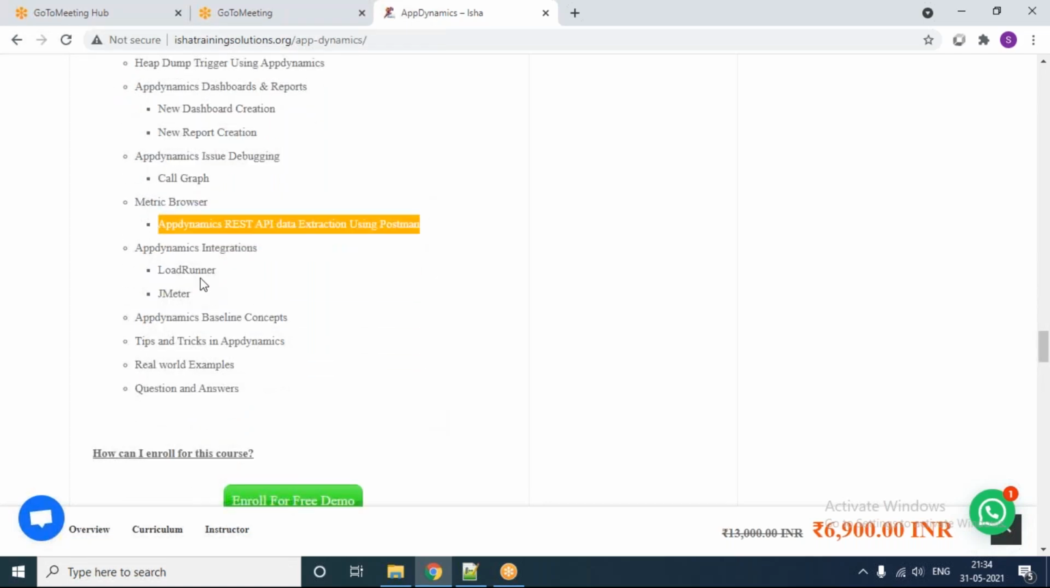Okay, and then LoadRunner and JMeter integration. Say if you are doing a trigger in JMeter, or a trigger in LoadRunner, how to see the data in AppDynamics, right? That is also we are going to see. And then baselining concepts. There is baseline data, and whether the current data has deviated or is actually going good, that also we are going to see. And then tips and tricks, like how to do the investigation, right? That also. All these things we are going to do with real world examples only.